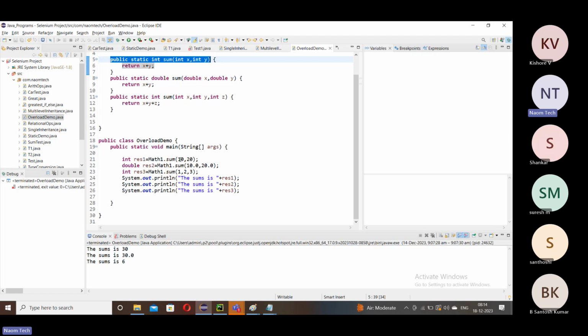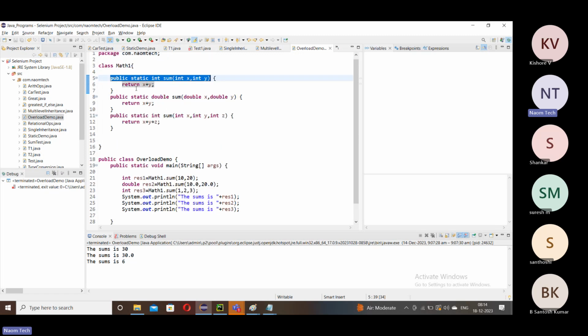And here, while calling, how this method binding happens, how your compiler is going to map a method call to a method.